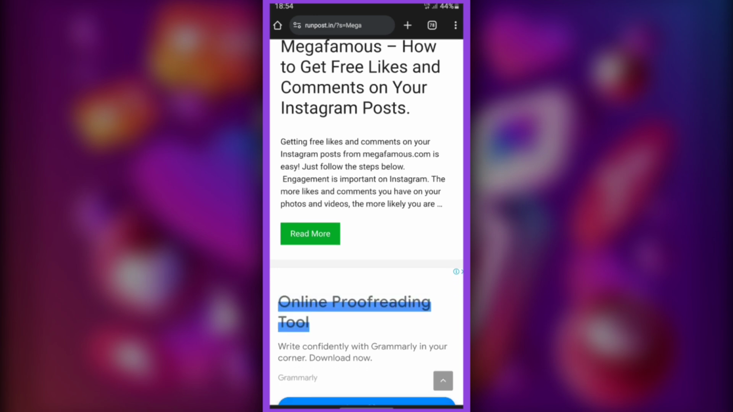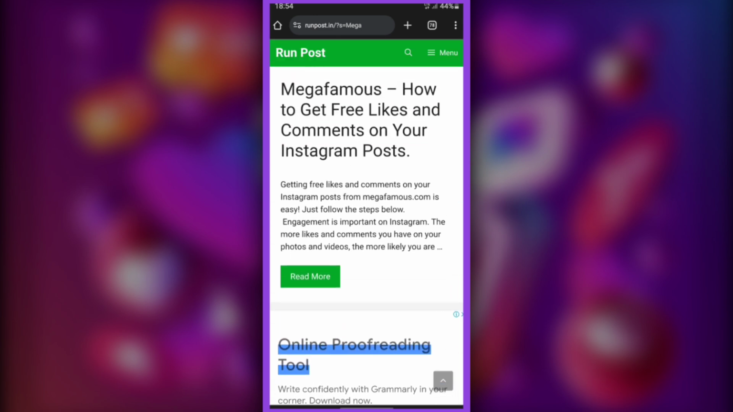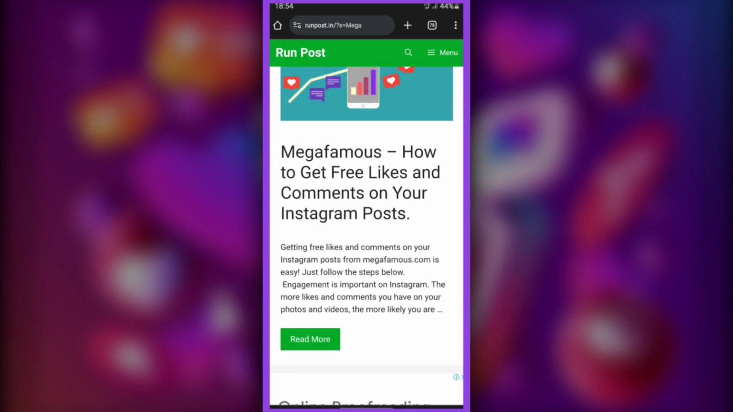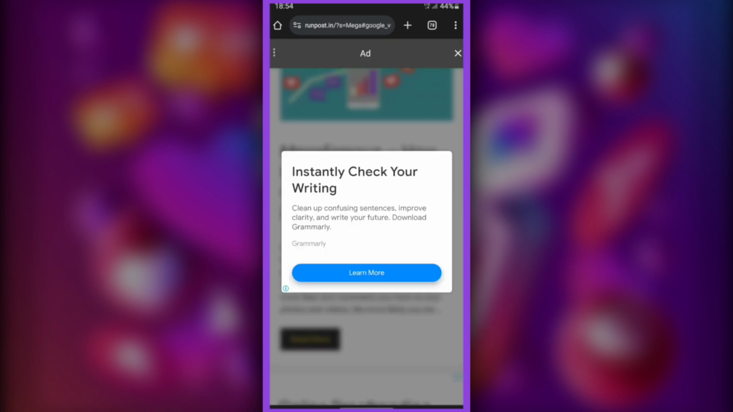Engagement is important on Instagram. The more likes and comments you have on your photos and videos, the more likely you are to scroll down and then touch the part written "Read More," the word with a green background.